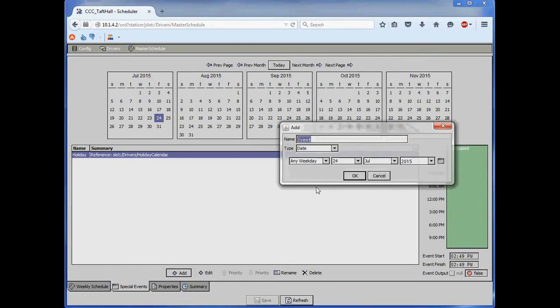Special events are used for creating things that wouldn't be in the calendar. Let's say we're going to have an open house where we wanted to keep the building occupied for a period of time. We provide a label after we click add, and then we choose. There's a couple types of entries you can make in any of the calendars or scheduling of special events.